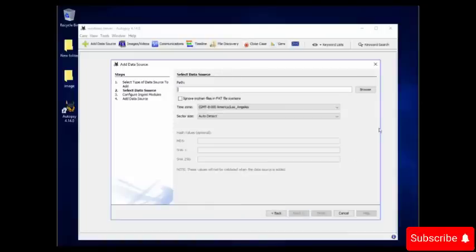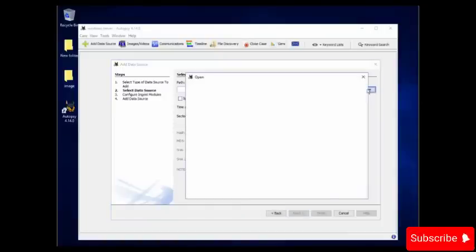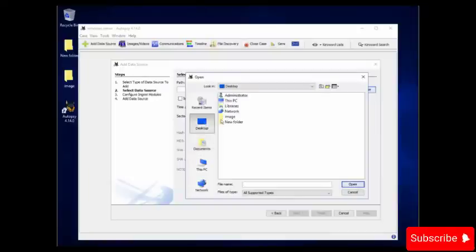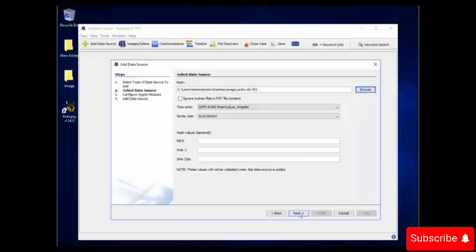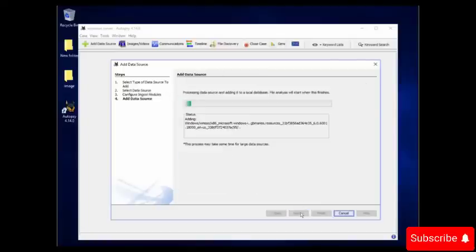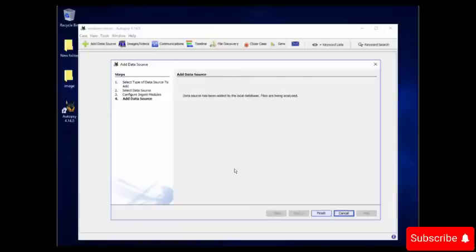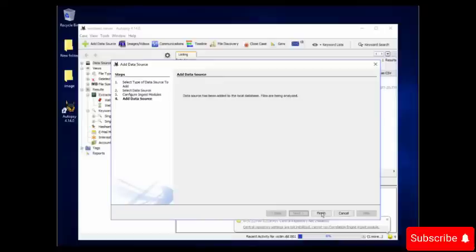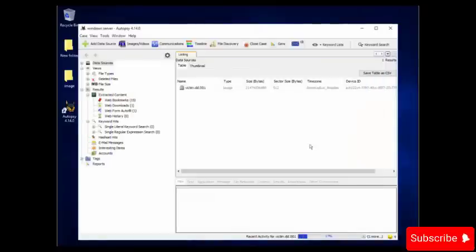Now here click on Browse. Go to Desktop. Open the image folder. Here, click on this file and select open. Click on next. Here, leave all boxes checked. We need all these options. So simply click on next. Now, the tool will begin processing. The process is completed, so click on finish and done. So we have loaded the image into this Autopsy tool.